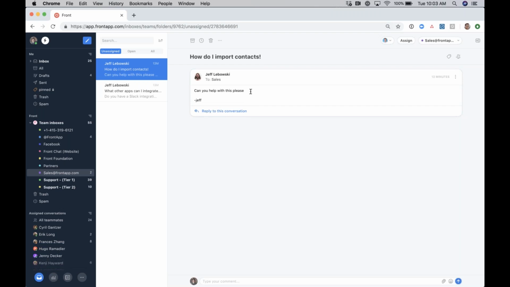From here, I'd like to show you a few of the most powerful features of Front: real-time collaboration and assignments. So real-time collaboration starts down here at the bottom of every conversation, whether it's a text message, an email, Twitter post, whatever. In the comments section, this is where you can mention teammates to collaborate with them in real time.